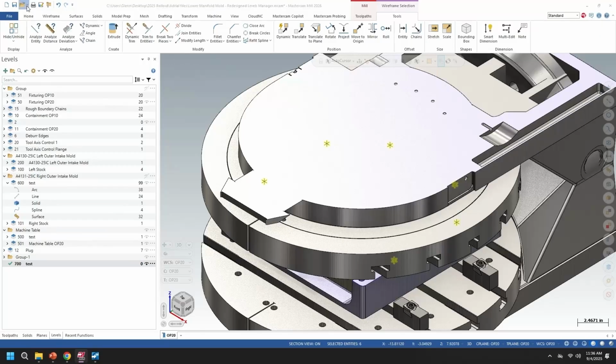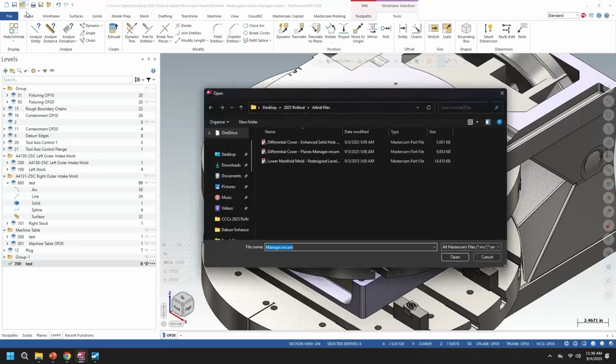After lunch. So with that, if you have other questions, hold on to them and write them down. We can chat about it later. But let's take a look at the Planes Manager.